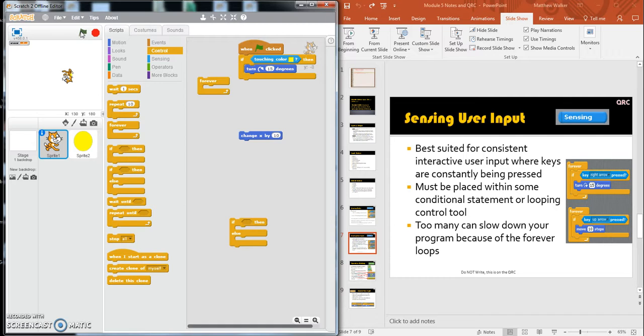It's not going to continue to work because it's just not set up that way. If you want to continuously check, you have to put it inside a forever loop. So now if I click the green flag, you notice it stays highlighted and it continues to turn. That's the way it's going to work until that condition is no longer true. So you must use a looping tool and it must be placed within some type of condition statement.